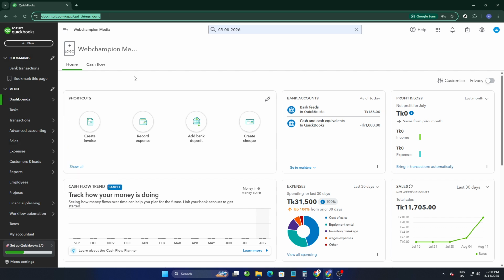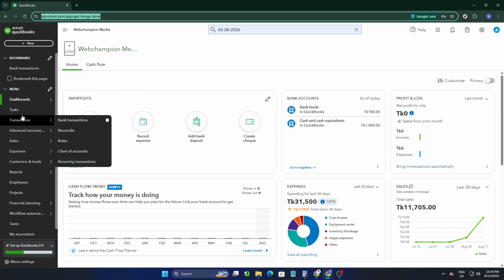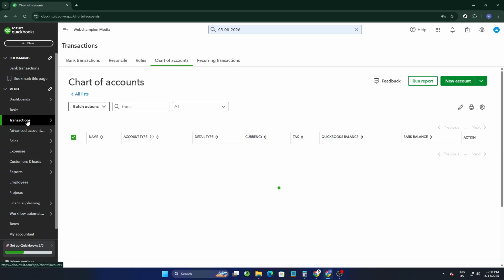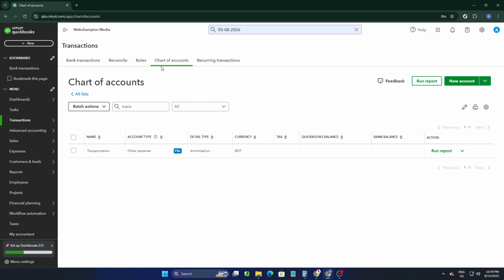Once you're logged in, take a look at the left-hand side of your dashboard. You'll see a menu, find the Transactions tab, and click on it. This will take you to an area where you can view all your current transactions. However, what we're interested in today is adjusting account details, so let's keep moving.